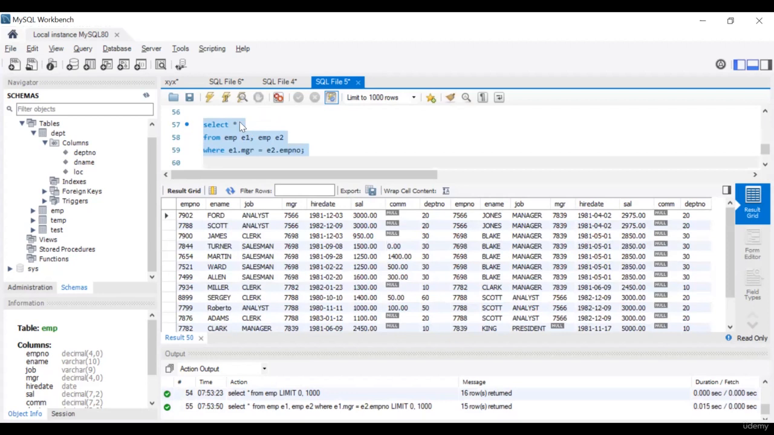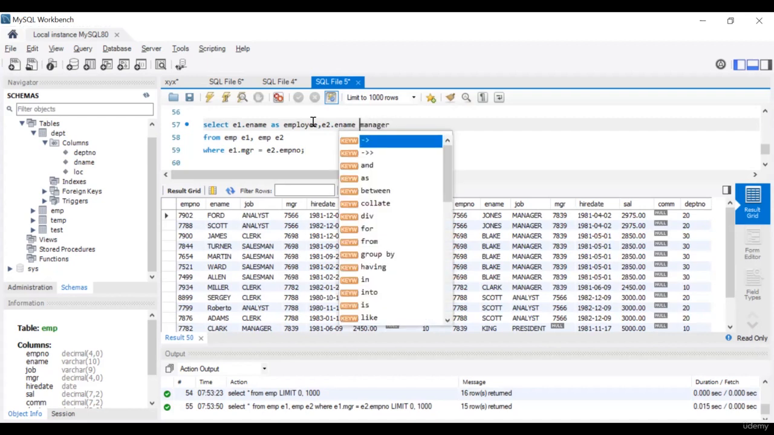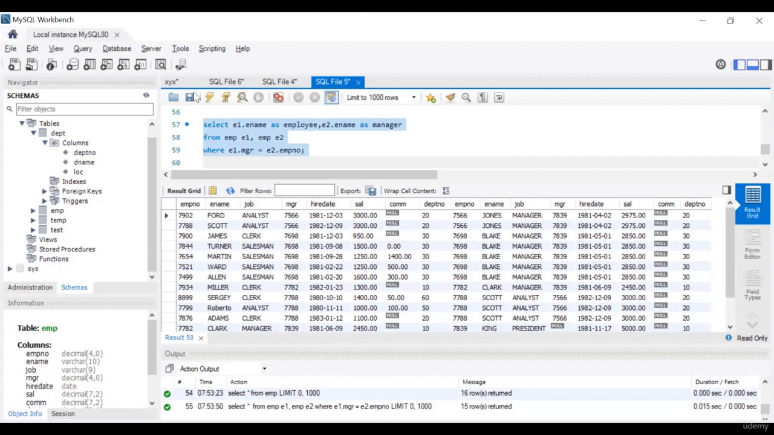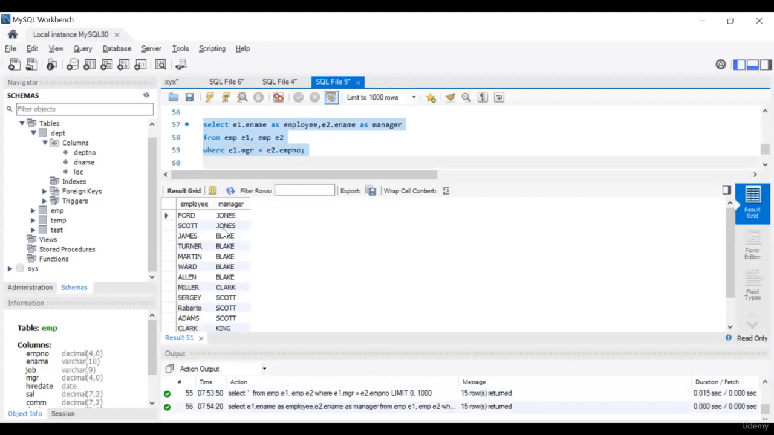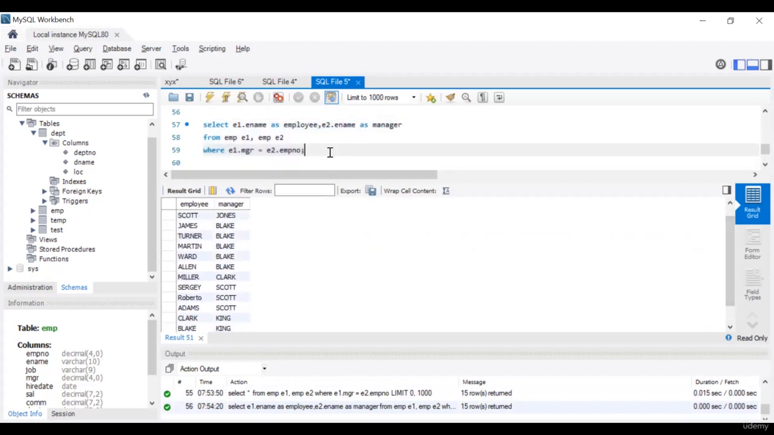Okay. Now you can simplify. We need only the employee name from E1 and the employee name from E2. So this is the alias name employee, and his manager, alias name manager. Now if I run, you are going to get each employee's manager. Ford's manager is Jones, Scott's manager is Jones, James's manager is Black. So that you can get here. Okay, so in this way you can apply a self join.